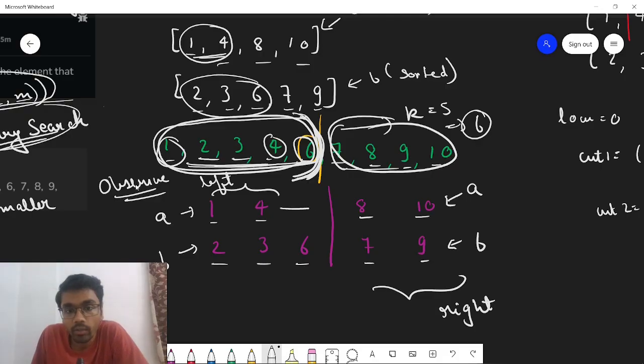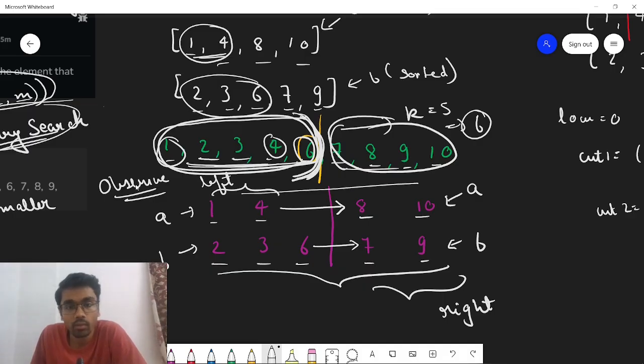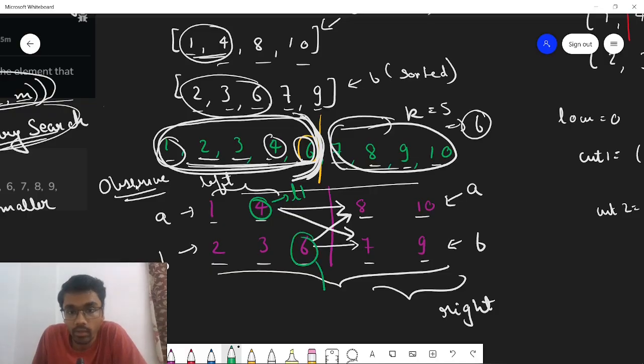So we know that this 4 will be lesser than 8 and 6 will be lesser than 7. We know that for sure because these are the elements from array B only and these are the elements from array A only. But what makes this case useful is that this 4 is lesser than 7 and this 6 is lesser than 8. So whenever we find such scenarios, let's give this the name L1, this L2, this R1, and this R2. So what will be the validation condition?